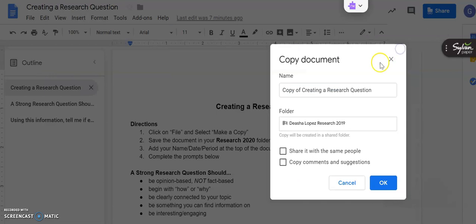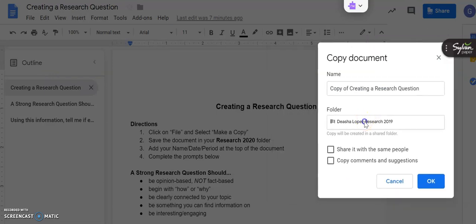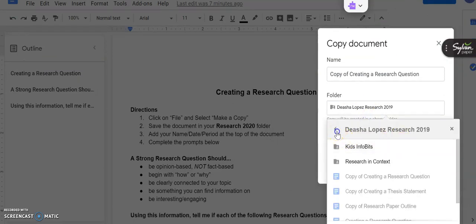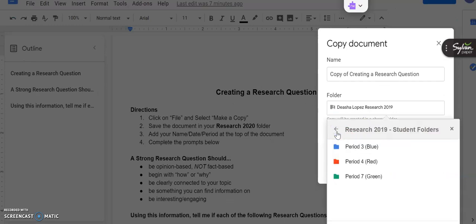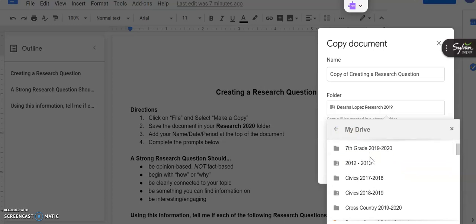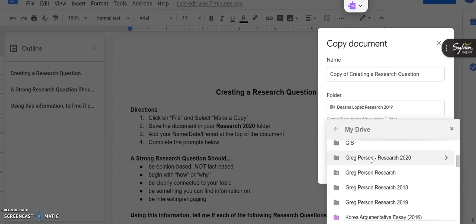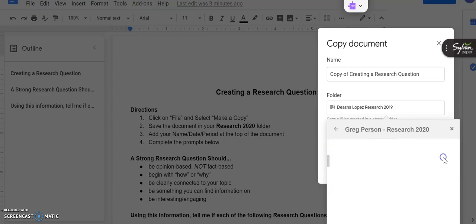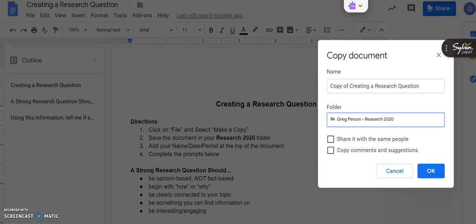Now it says save the document in your Research 2020 folder. So you're going to click here, and everybody's Google Drive is set up a little differently. Mine, you'll see, has tons of different folders in it, but I want to find the one that is specifically for this class and this project, Greg Person Research 2020. And select. Okay. And then I want to make sure to click this box here, share it with the same people. That way I will be able to access it, and click OK.